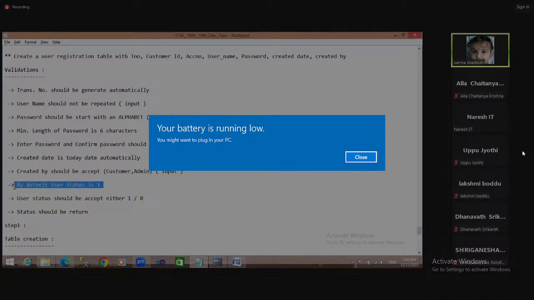So next, user status should accept either 1 or 0. By default, status is 1 or 0. Okay, this is also an input parameter. What about this now? This is the output parameter. Finally, I want to return the status about your user registration. Is it created or not? This is the output parameter. How many input parameters are required? 1, 2, 3, 4. How many output parameters?